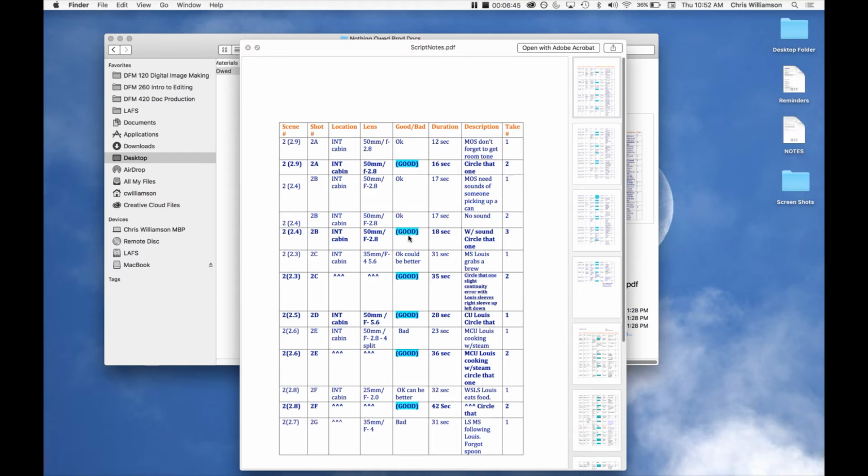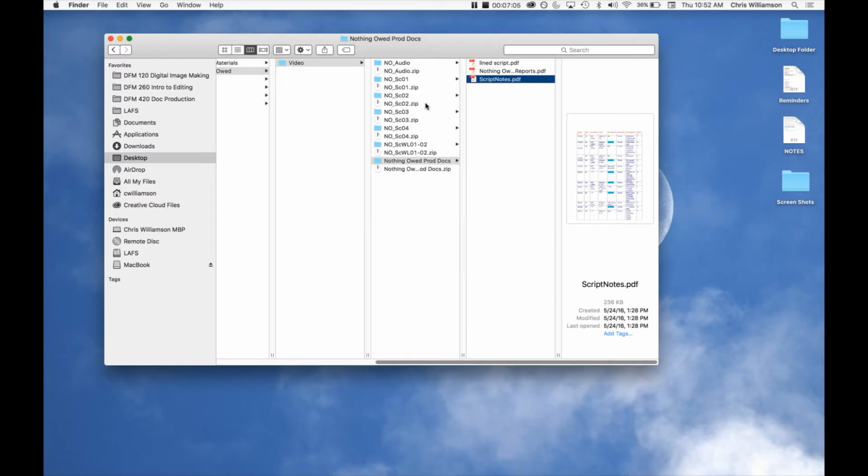All right. So as an editor, if you're in a hurry or you want to get an idea of what the director thought was a good take, you can look at this. And you can see here shot 2B, take 3, 2B, take 1, 2A, take 1. You're going to see this come into play here in just a minute. In fact, we can go take a look at it.